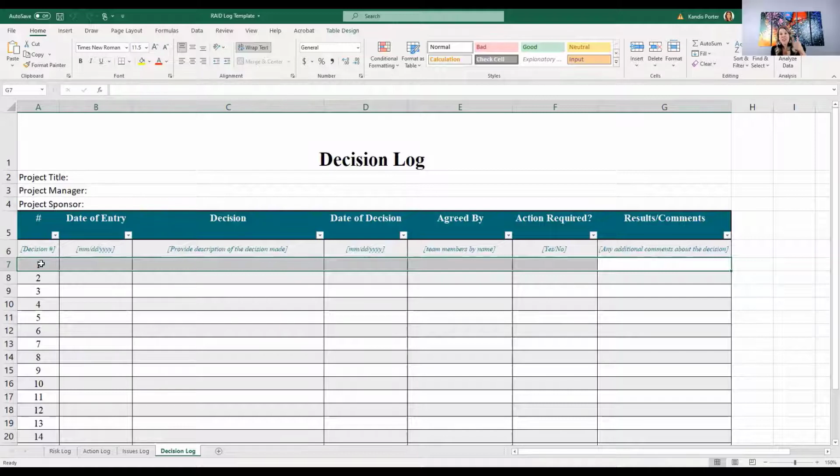Again, make sure that the decision log is accessible by all project team members. That's really helpful. And two, make sure that they're being logged in a timely manner. Having clear action items, having a clear implementation plan, it's going to set your project up for success.